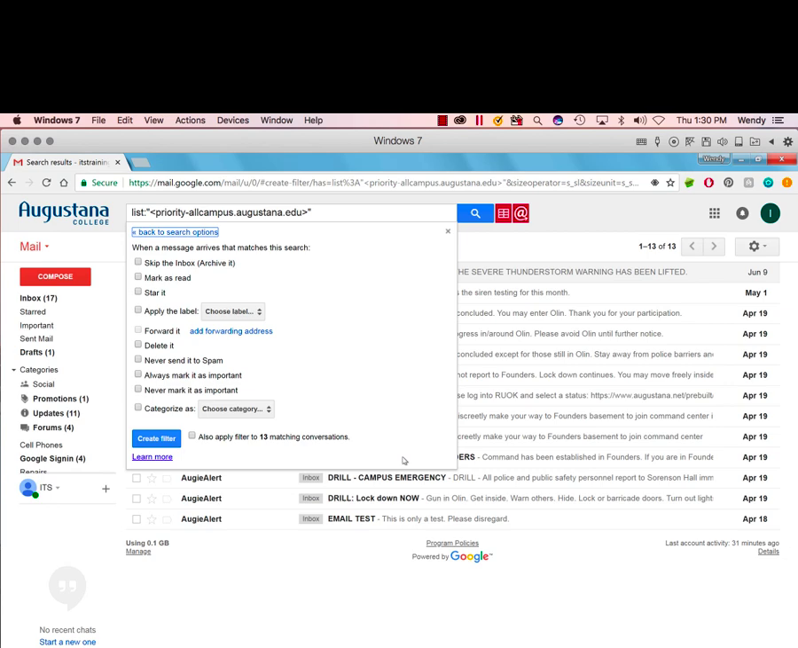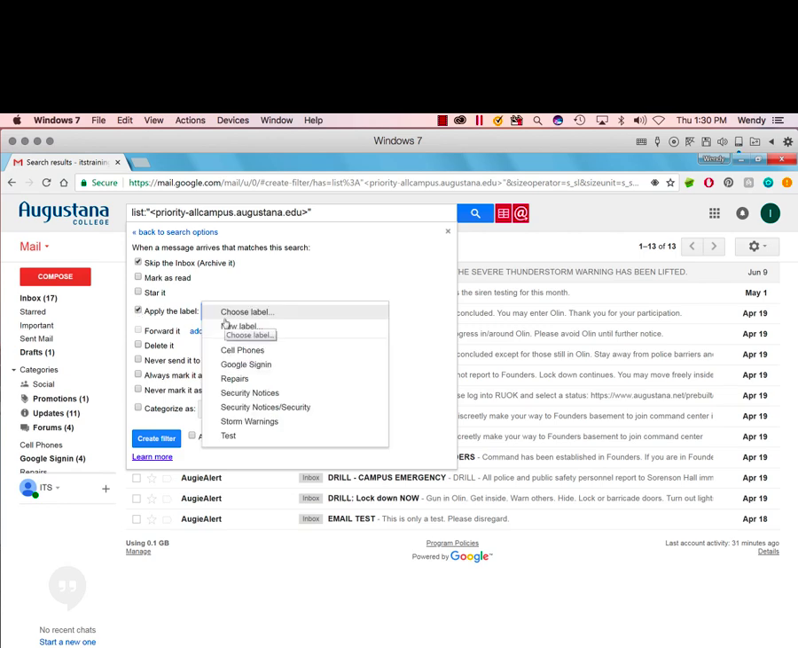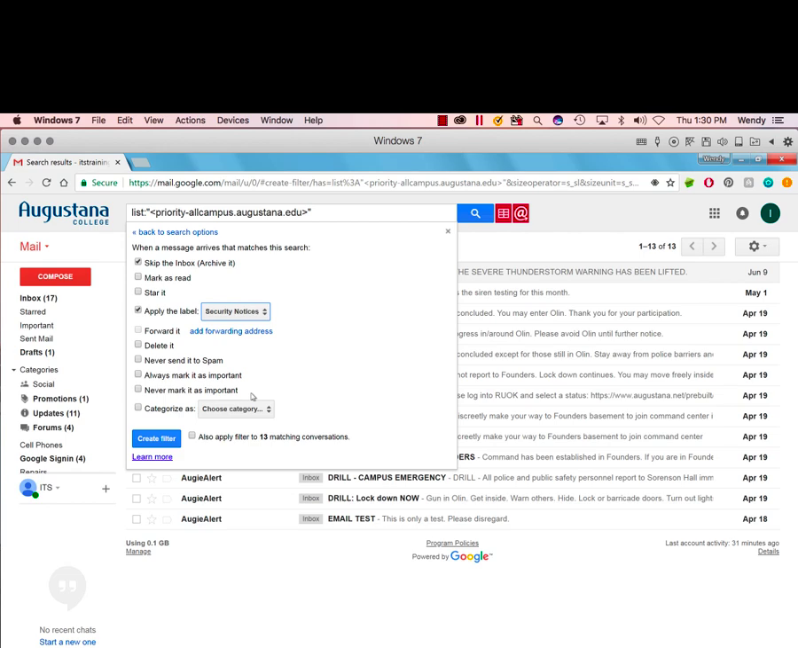Okay, I can skip the inbox and archive it, which again just takes it out of the inbox. I can mark it as read, star it. I'm going to skip the inbox and I'm going to put it into the label. I'm going to have it under security notices.